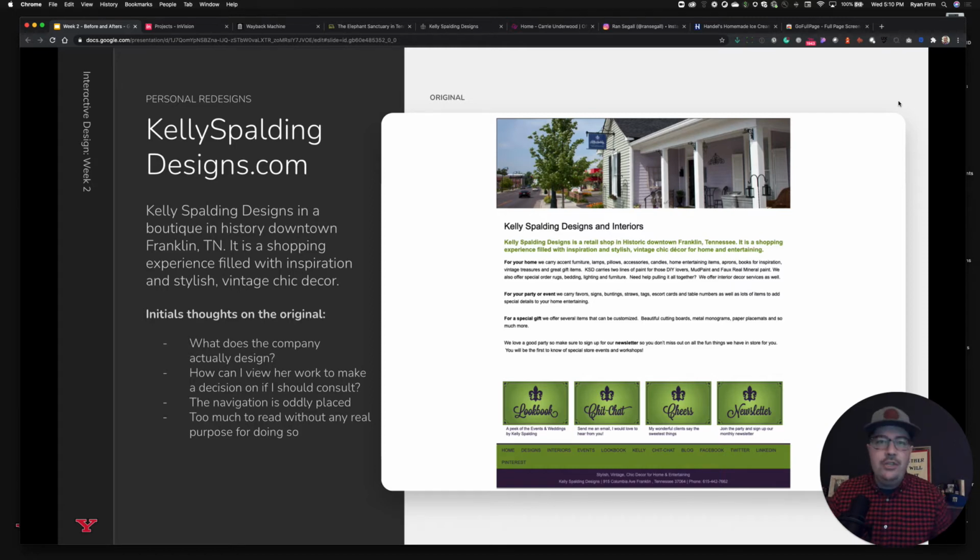How can I make a decision on if I should consult with her based off what I'm seeing on this website? As you know, artists, the work is what sells you as an artist. What sells ultimately the product is seeing pictures of it. And this site just really lacked some of that initially. Also, the navigation was oddly placed at the bottom of the site. That's never a good place for the navigation, at the very bottom. You want your users to be able to quickly see what's available on the site, to interact with it, be able to quickly jump to the appropriate places they need to within your site.